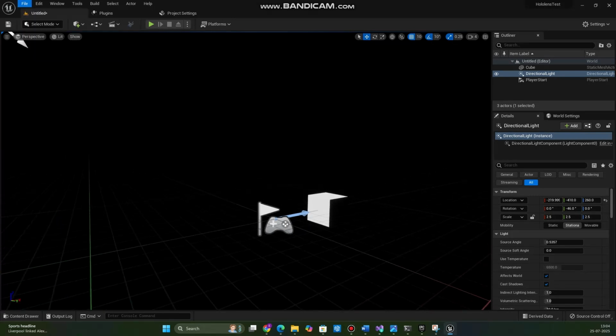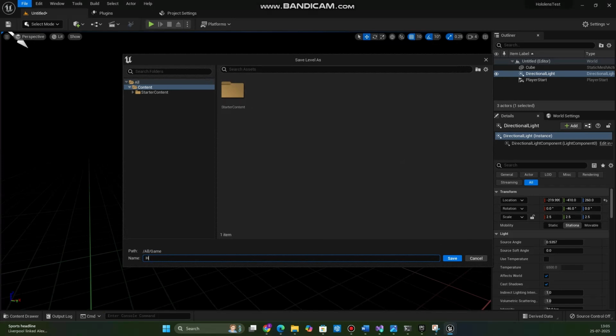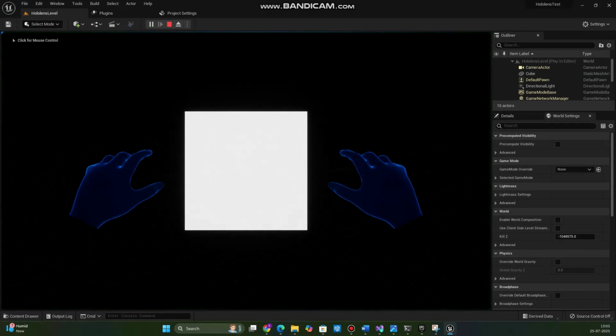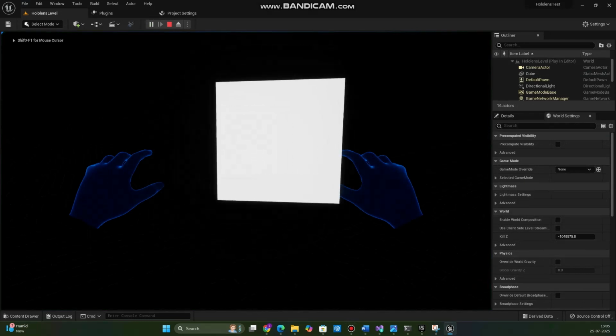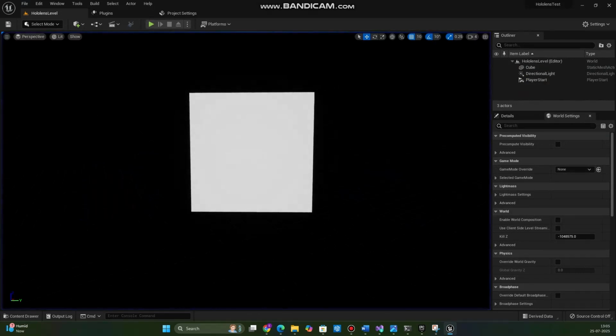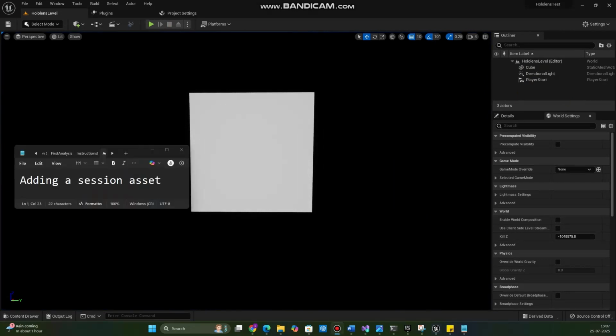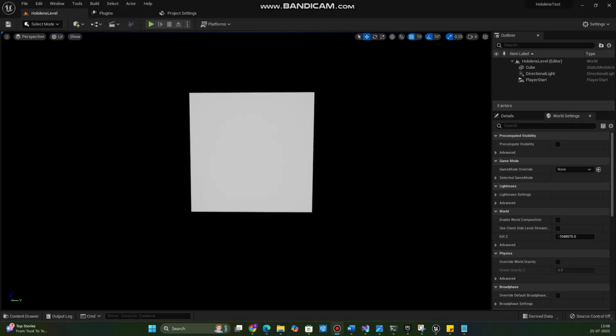Now save this level. Give the name as you like. I am saving it as HoloLens level. If you hit play, you will be able to see the cube. AR sessions in Unreal don't happen by themselves. To use a session, you need an AR session config data asset to work with.